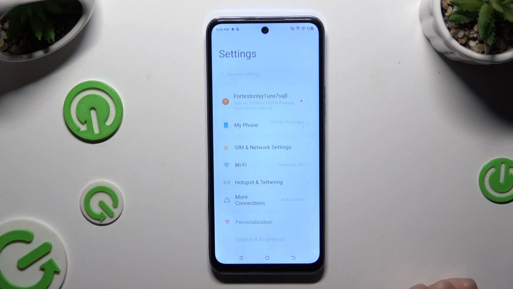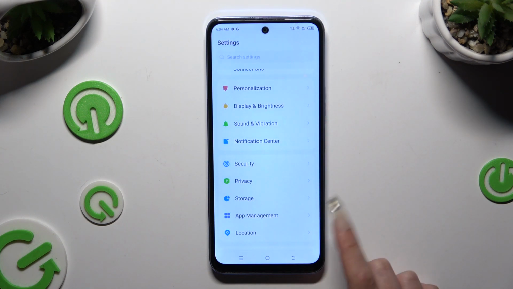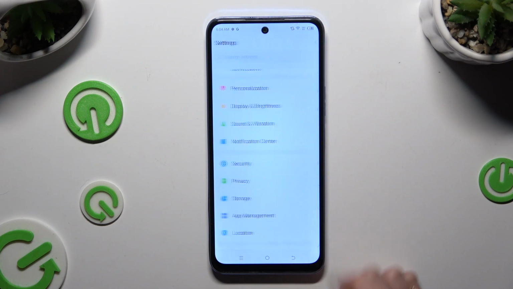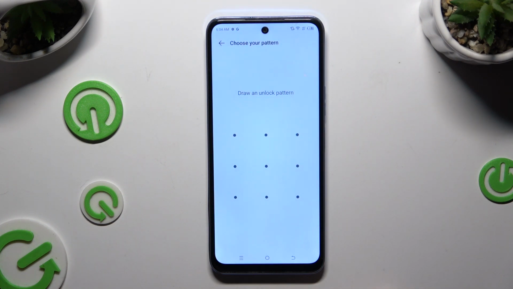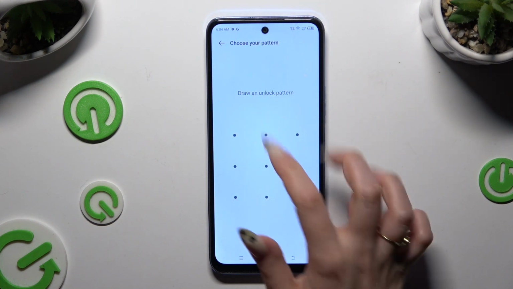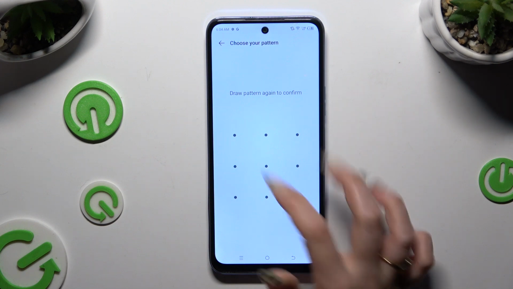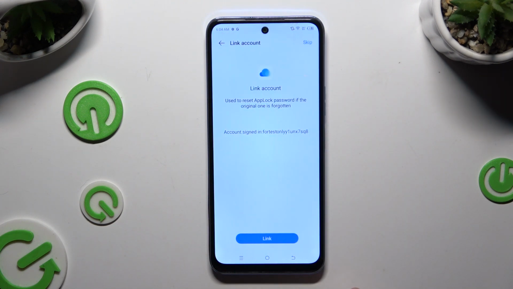Begin by going into settings and scrolling down to access security. Then click on app lock and create your pattern that you will use to unlock your apps. Repeat it to confirm it. Tap on link or skip.